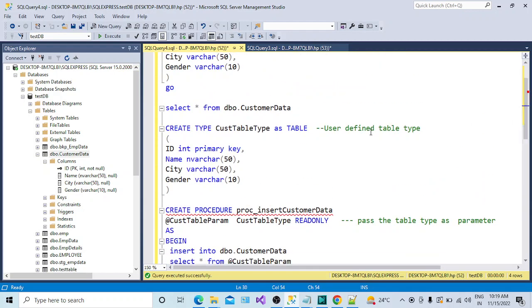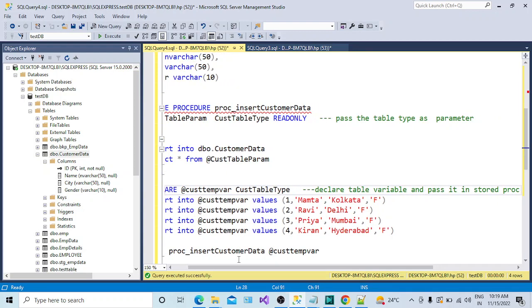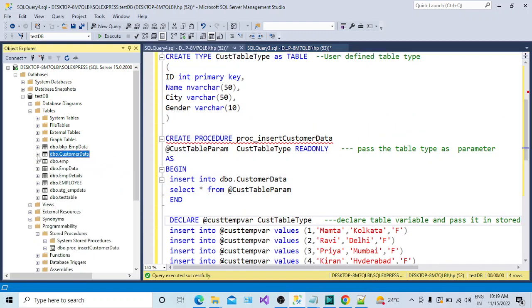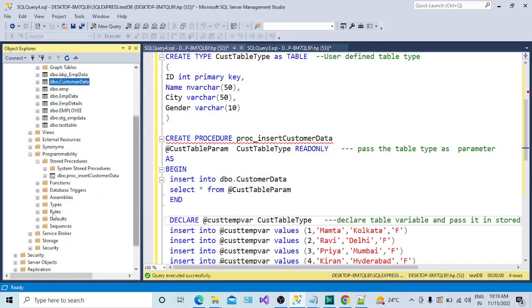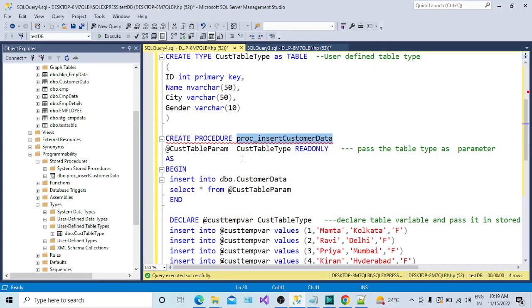Basically, we have three steps. First, you have to create a user-defined table type. Second, you have to pass the table type as a parameter in your stored procedure. Third, you have to declare the table variable and pass it in the stored procedure. Here you can see we have created a user defined table type. You can see all the user defined table types inside the type folder. Once it is done, you can create your stored procedure and pass it as your parameter.